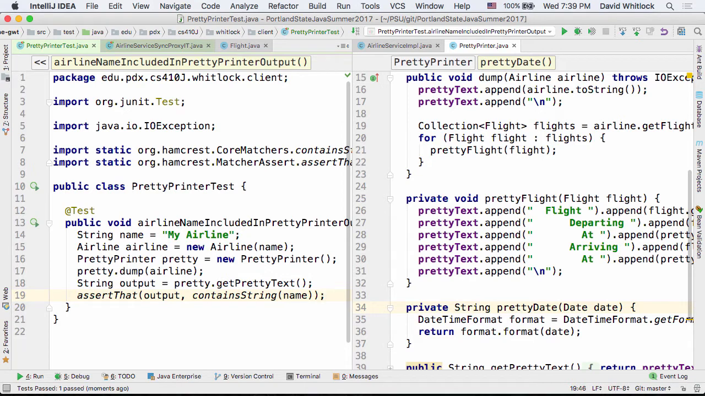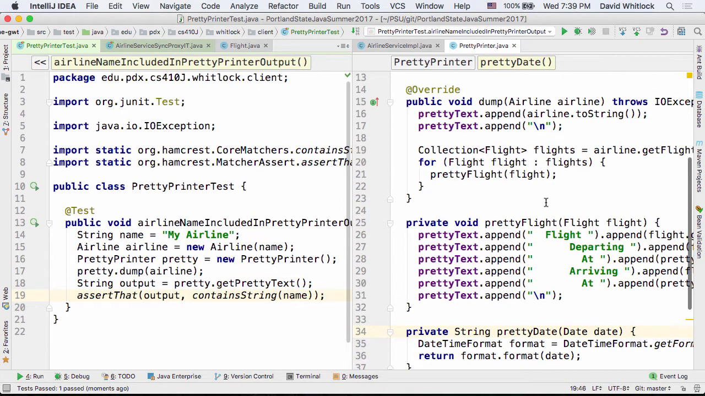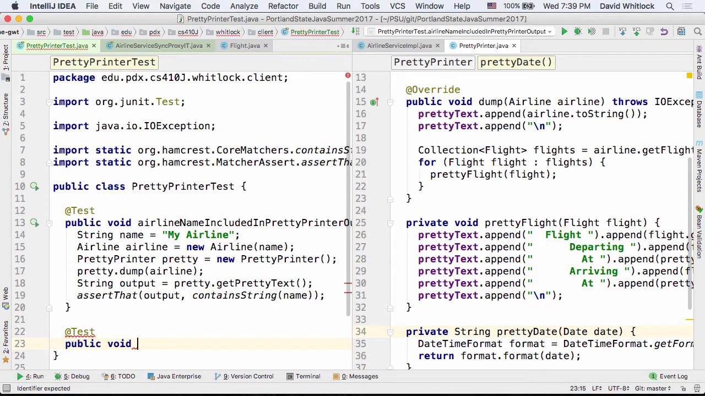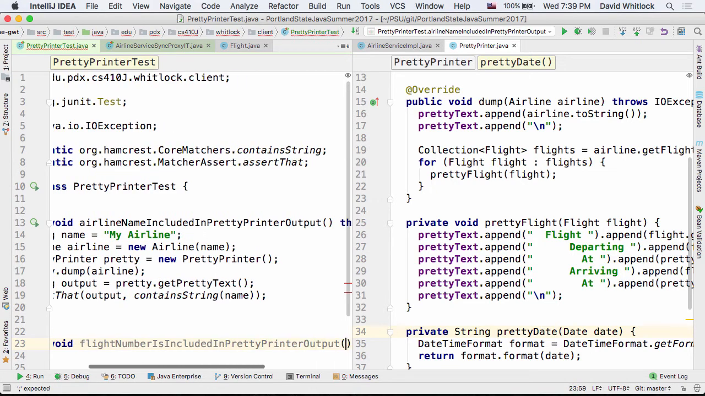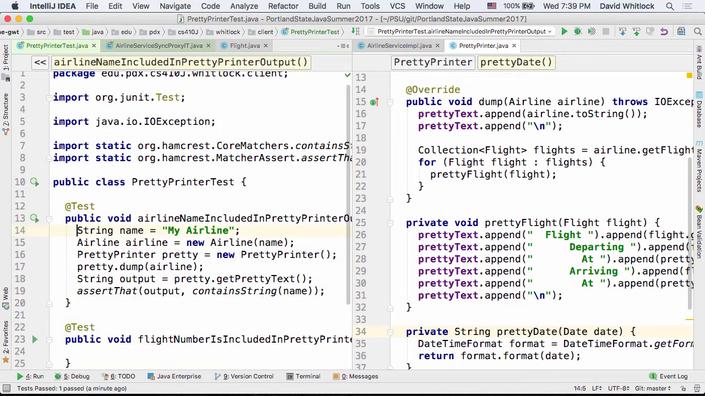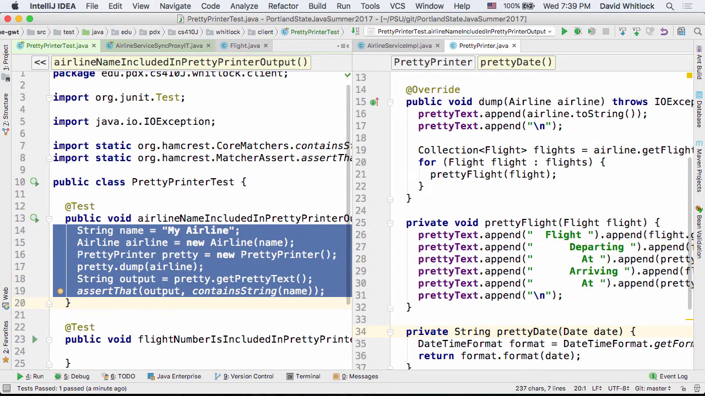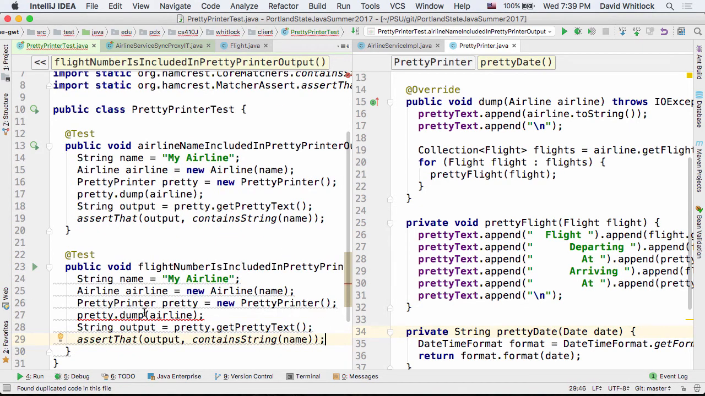But let's try something else. So this, I'm pretty sure, airline. Oh, I didn't add a flight. Okay, so let's try something else. Okay, so flight number is included in pretty printer output. Okay, so we're going to have something kind of similar here. And I've got to throw the exception. That's neat. Okay, so that's airline.